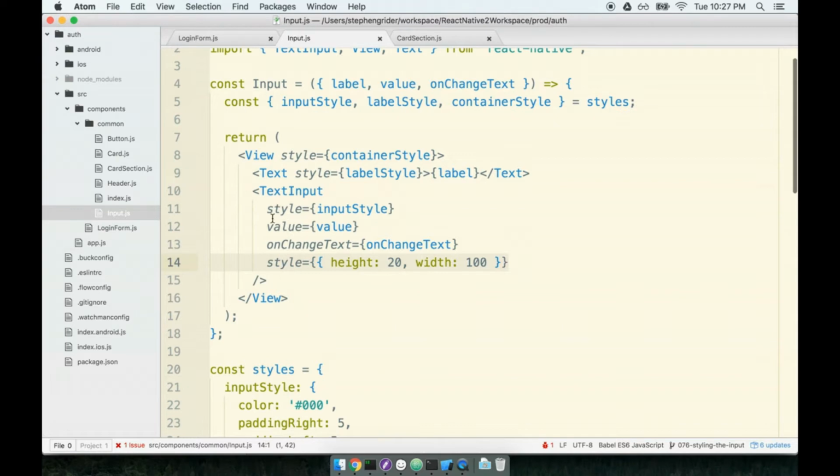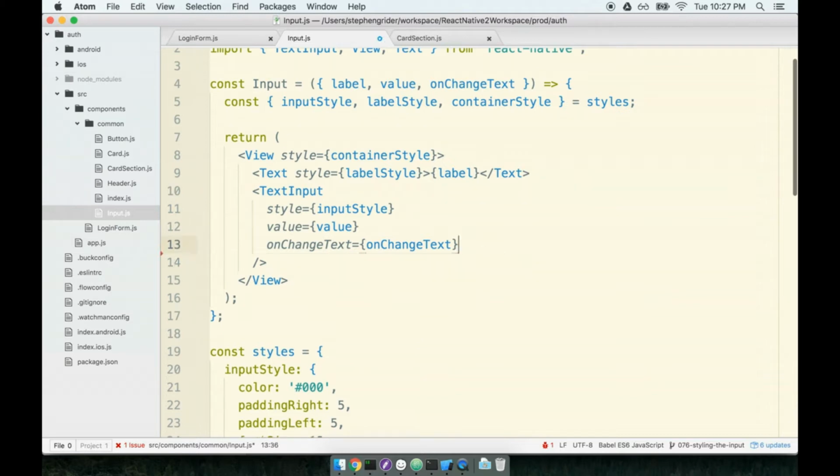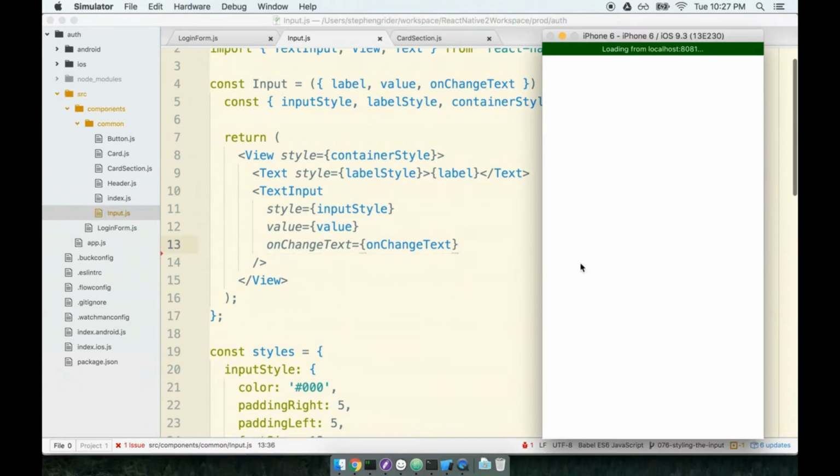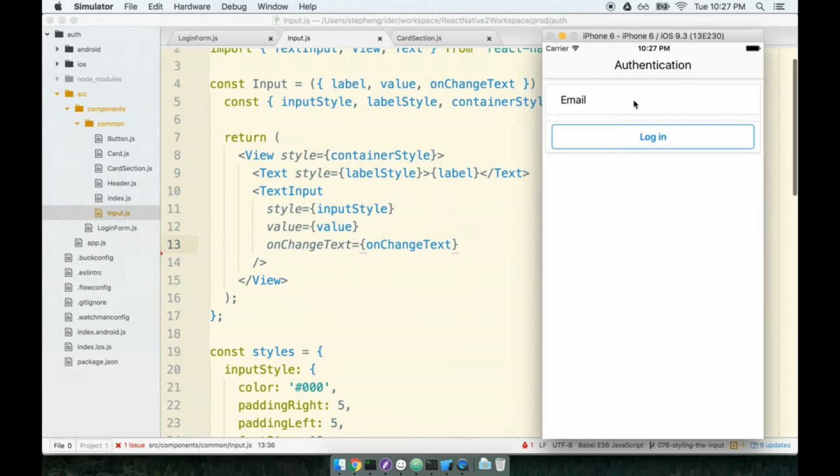So whenever we add two props with the same name, the earlier prop is overwritten by the later one. So I'm just going to remove the style that's hard-coded with a height of 20 and width 100. Save it, and now I should be able to refresh the simulator and actually tap in here and start typing some text. Okay, so back to where we need to be.